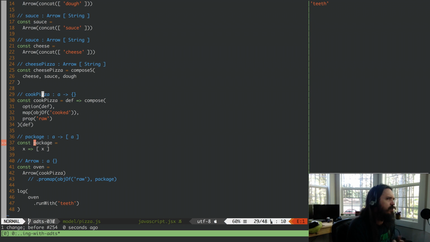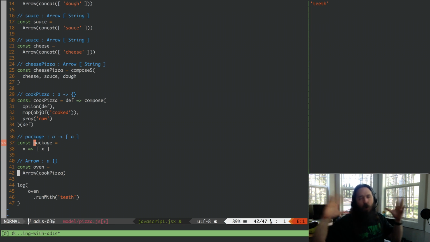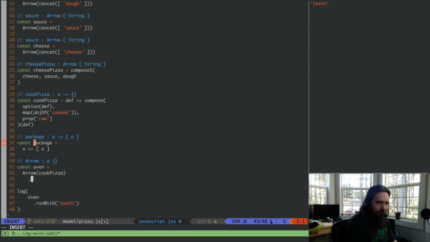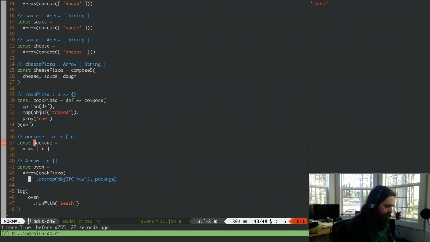So we need to do a little bit of changing here to get this to work the way that we would like it to work. So first thing we'll do is actually change our oven. We still want to be able to cook the pizza, but what we need to do is get this to work on a pair. Okay? So what we can do is split this pair out here. And we can do this by doing a contramap. So didn't we have a contramap? We have a promap there. All right, so we can do a contramap.